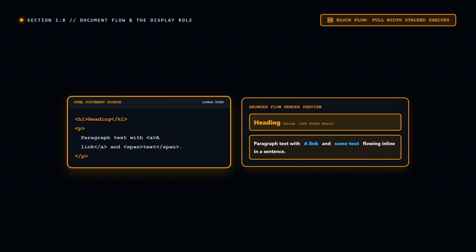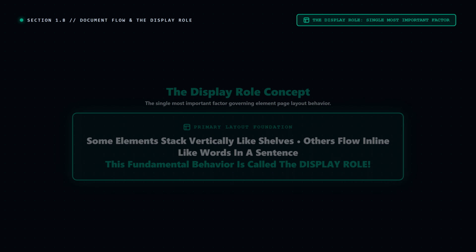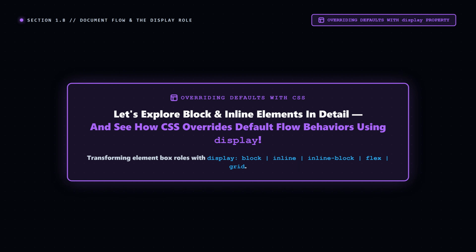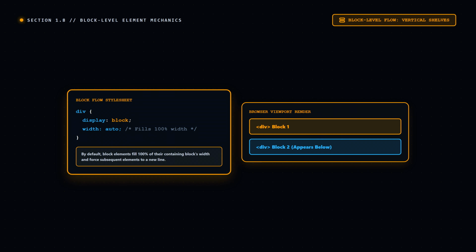By default, some elements, like headings, paragraphs, and divs, create a block that stretches across the full available width and starts on a new line. Others, like links, spans, and emphasized text, flow within the text like words in a sentence. This behavior is called the display role, and it is the single most important factor in how elements are laid out on a page. Let's explore block and inline elements in detail and see how CSS can override these defaults with the display property.